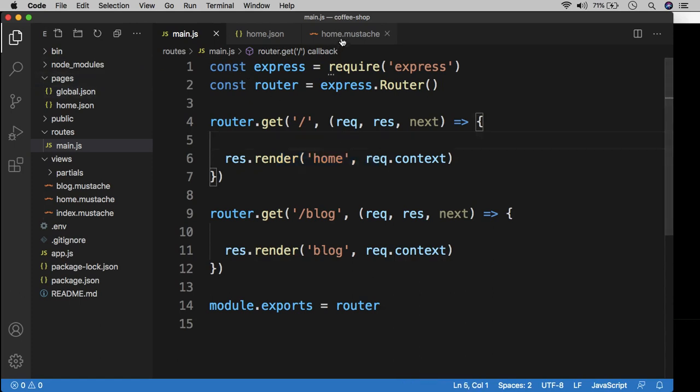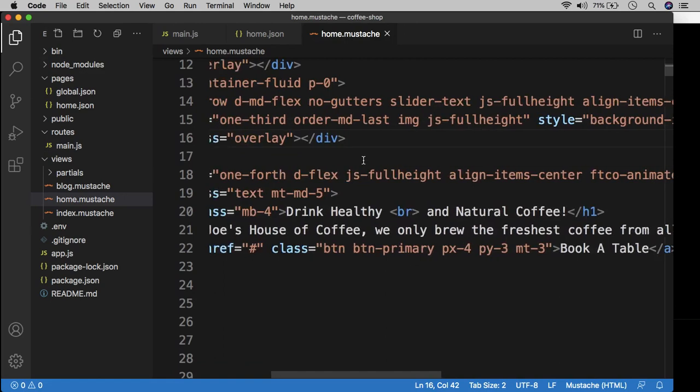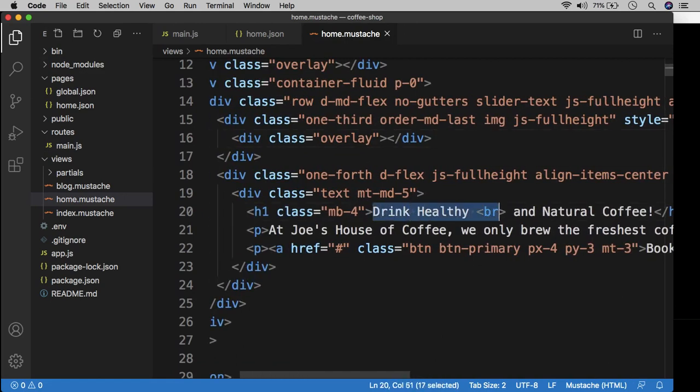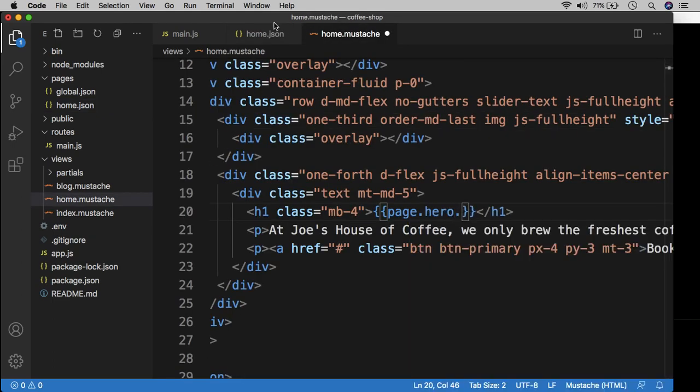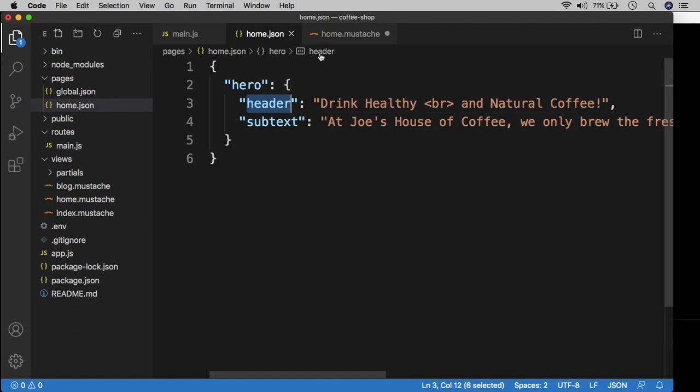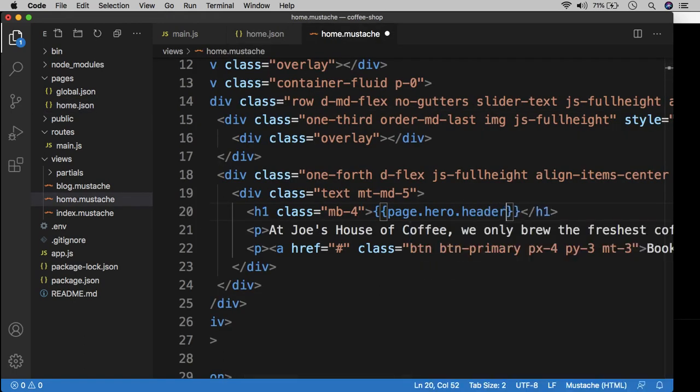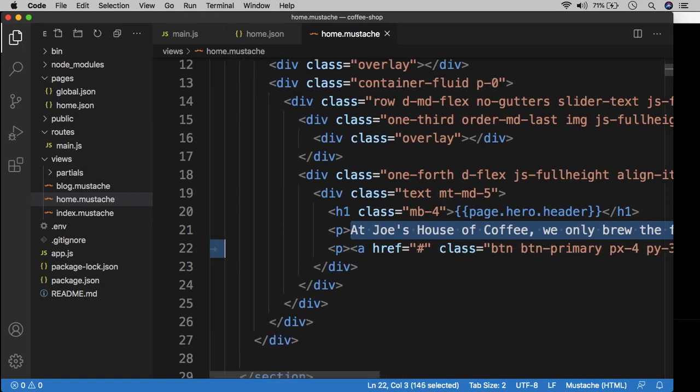So what that means is inside the home mustache, we can replace this with the placeholders, and it gets passed in under a key called page. So we have page, and then the page has a hero section, and then the hero section has a header text. And then we can do the same thing with the p text down here.